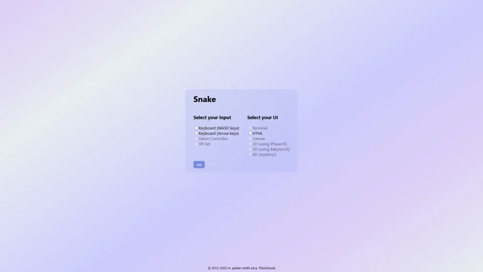Well, we've gotten through all the preliminaries, now we're getting to the three big videos: the UI, the input, and the game itself. Today we're going to take a look at the input.